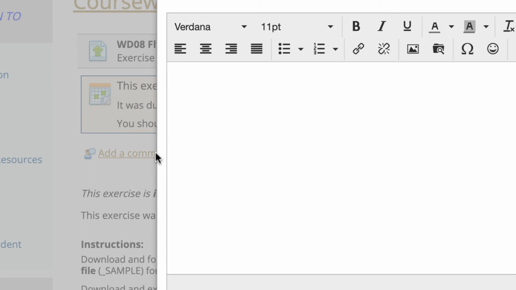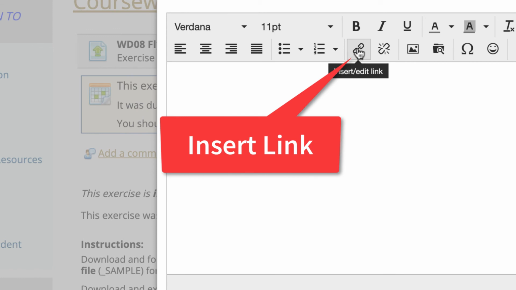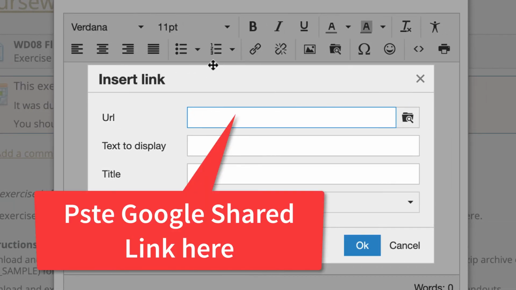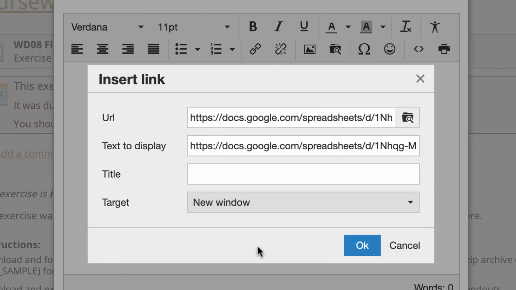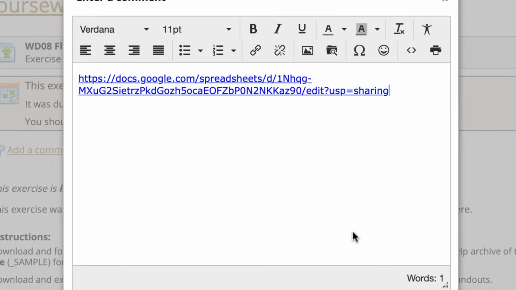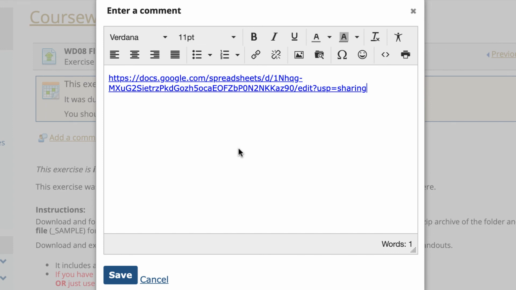Now you're not going to do it in Flyer, you're going to do it in Ex01, but you're going to add a comment, and then you're going to insert a link by clicking this little link button, and then you're going to paste your Google Sheets link there, and you're going to choose new window so that when I click on it, it opens in a new window. So make sure you do that, and then you're just going to hit OK. And that's it, because I'll see your link in there.